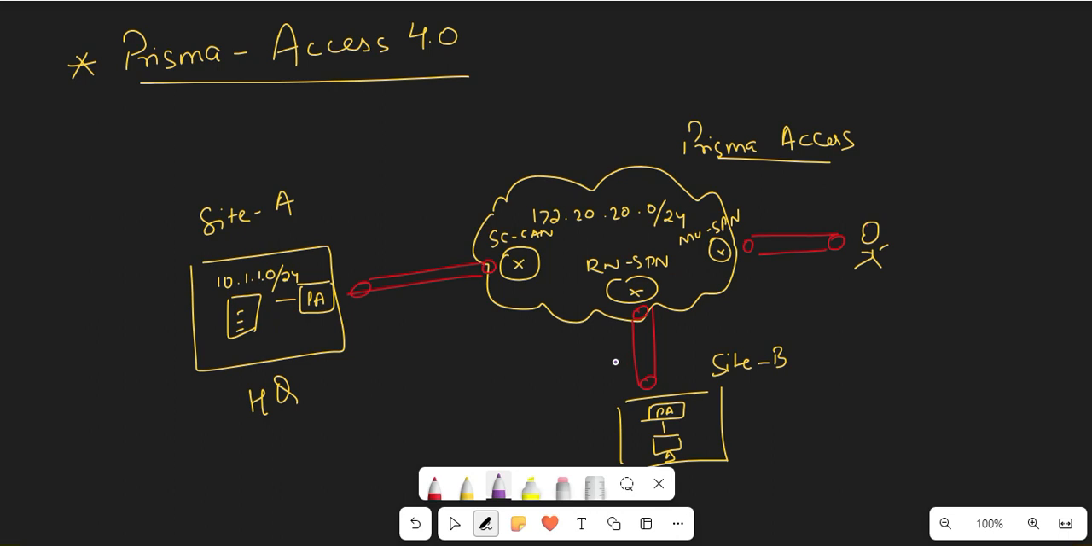So the traffic flow is going to be like this. If this user would like to access the internal web server, it will go like this. And if this user would like to access any internet-based or SaaS-based application, it will go like this, and it will be inspected by the Prisma Access Cloud. So basically this node here will do the inspection.